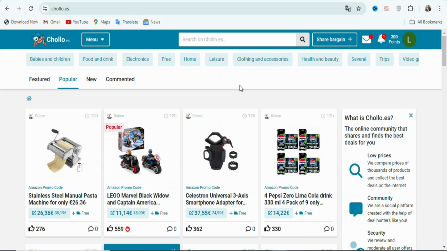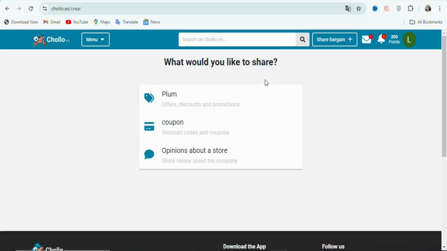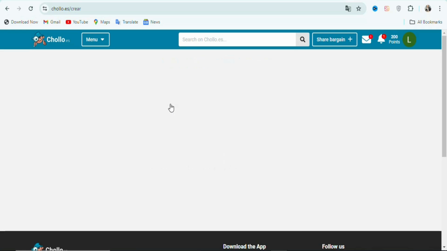Once you create your account and log in, the next step is that you have to post the offer onto the platform. So click right here, share Cpagrip. Once you click on it, you're going to see a page like this. Now what you have to do is select the kind of offer that you want to share onto the platform. You can see offers, discount, promotions, and coupon. You have discount codes and coupons. In this case, it is an offer. So click on the first one.